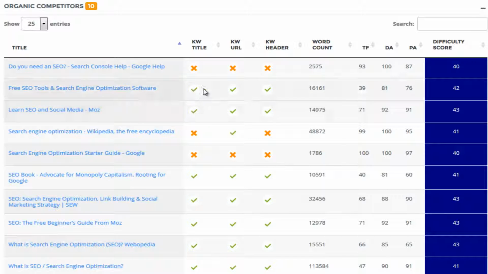Here we can see if sites are using the keyword in their title, URL, or as one of their headings. Also the word count for each site, telling us how much content is on each one. And we also get the domain and page authority along with the trust flow and difficulty score for each site that's ranking. If you want to take a closer look at any one of the sites, then simply click on it and a new browser will open and load the site for you.